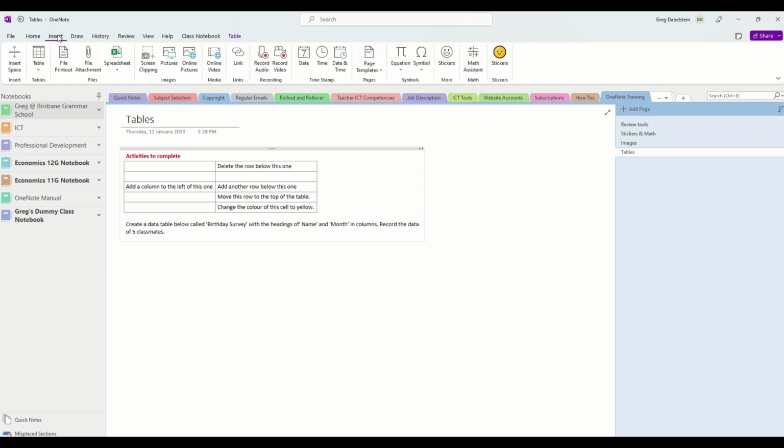Now the Insert tab on the ribbon allows many different things to be put into a OneNote page. One of the first here is tables. So OneNote allows the insertion of tables into any page, and you can select the number of rows and columns upon the creation, which you can later edit. So for example, in this activities to complete here, we've got one that says delete the row below this one.